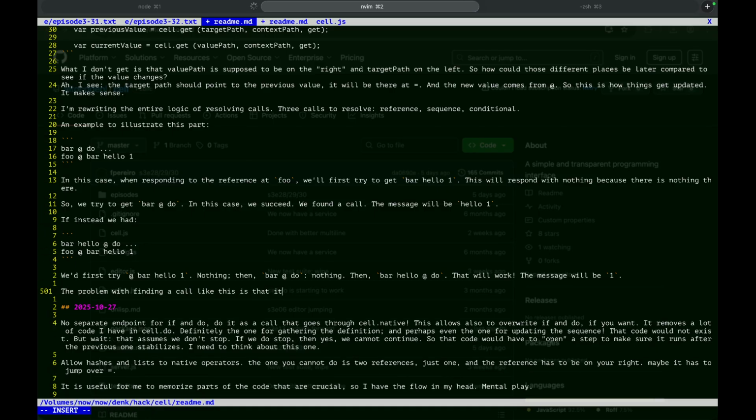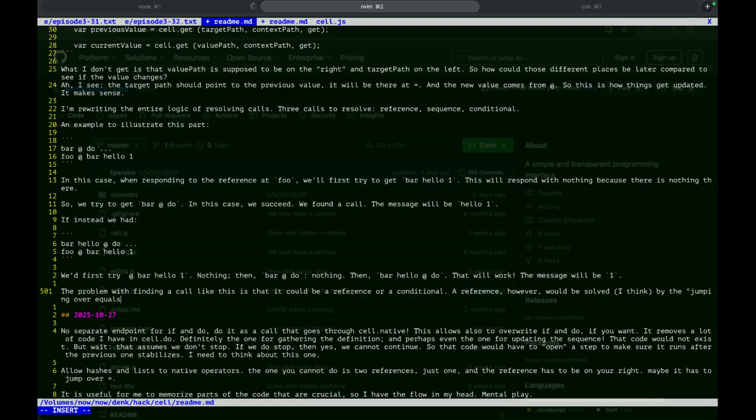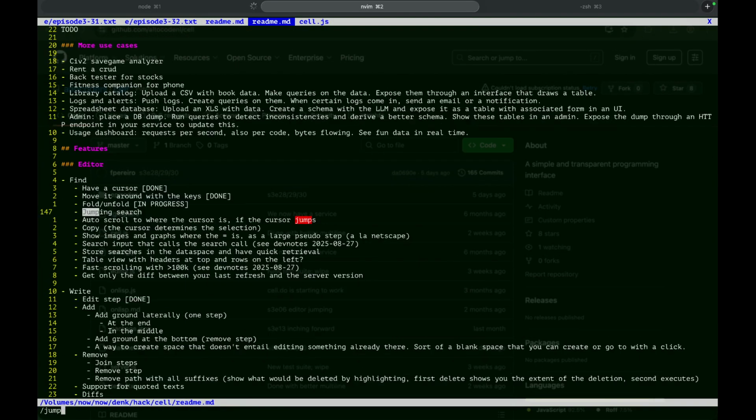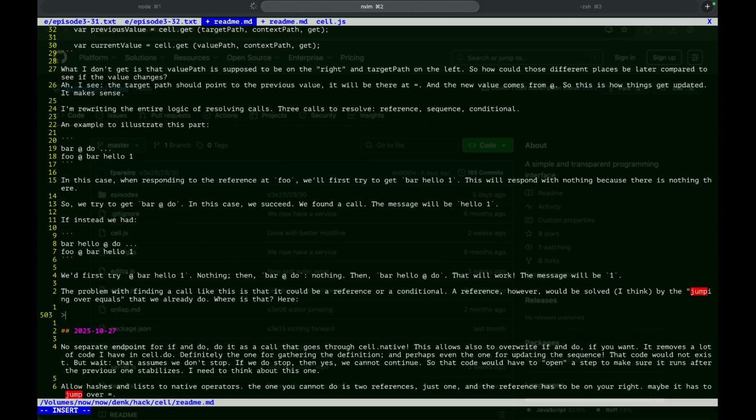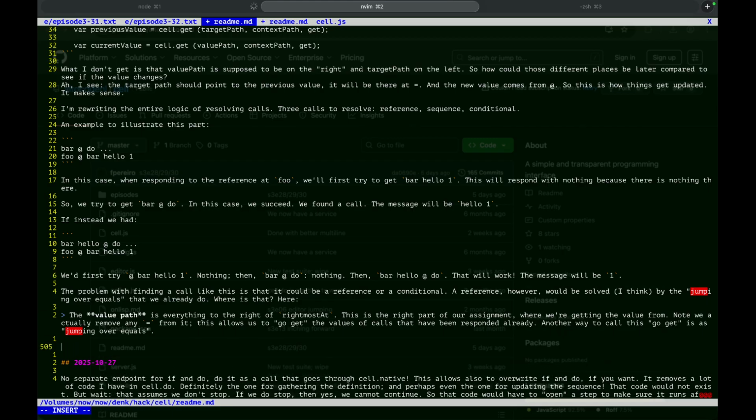The thing is that it could be a reference or a conditional. A reference, however, would be solved, I think, by the jumping over equals that we already do. Where is that? I'm quite tired, so that's why I'm saying everything that I think. Oh, look at that. So we were just not implementing add ifs that were elsewhere.